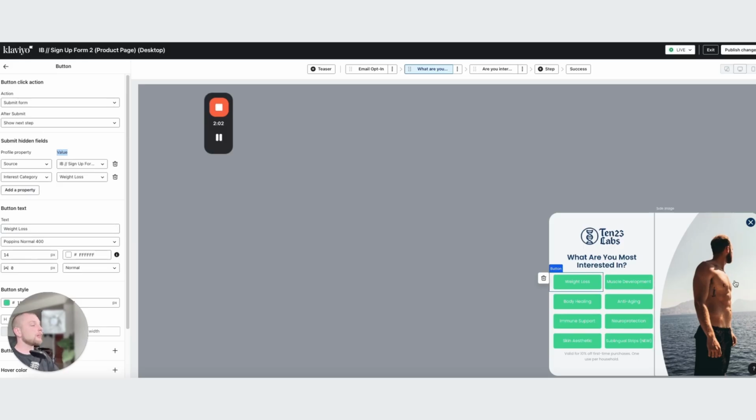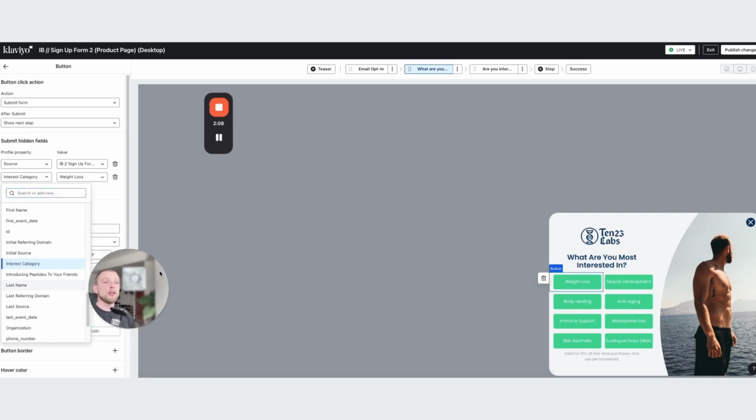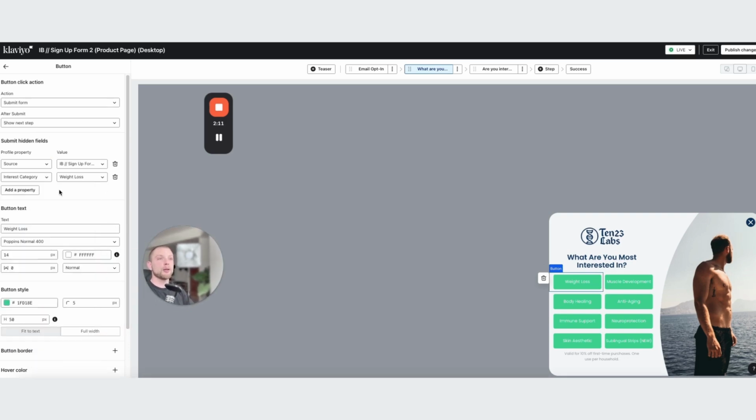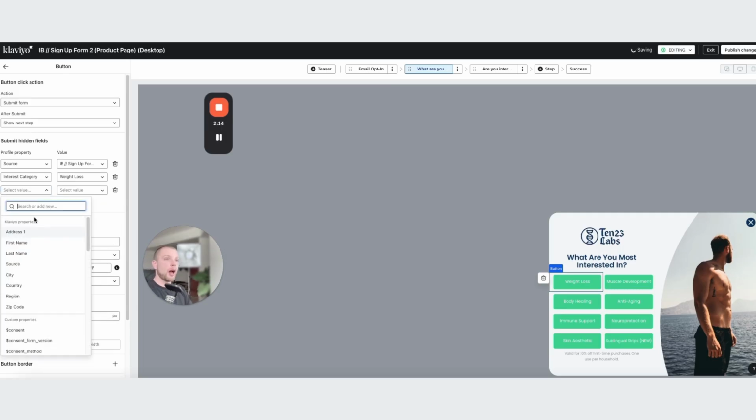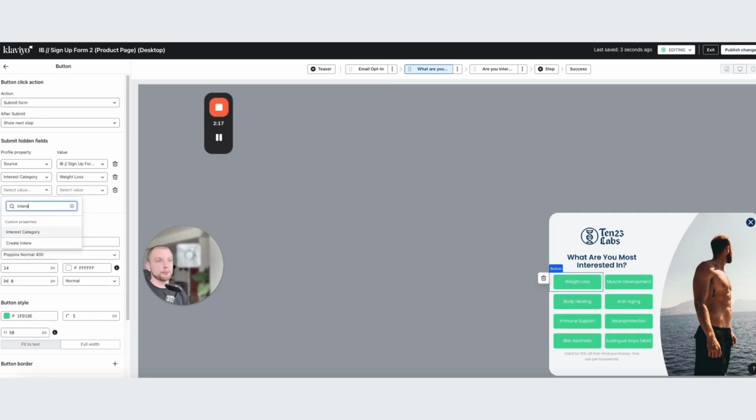So when you're building these buttons, you have to click profile property, create the category. You can scroll down here and click add property. I like to use interest category. Now, as you can see, for me, it's already showing up. But for you, if you don't have that category set up yet, you want to click create interest category. That'll create a profile property. Every one of these buttons should have the same profile property. However, the value, which is this next section, should vary according to what button they click.